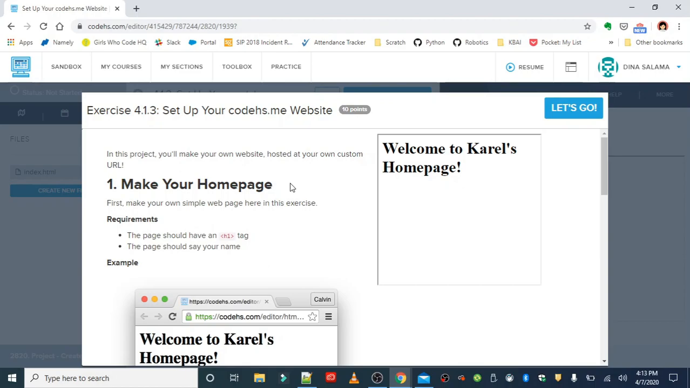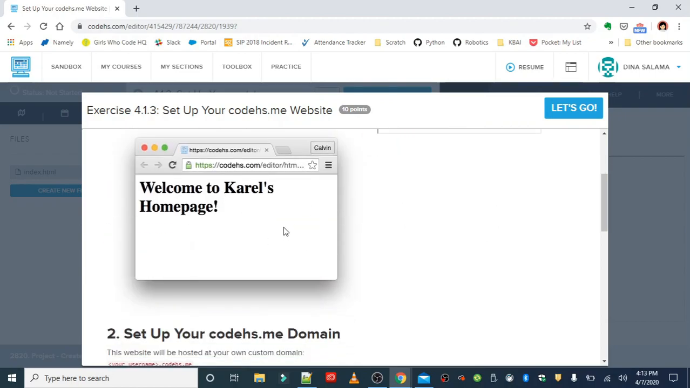Okay, so we're going to start by first making our homepage. Okay, so here are the requirements. The page needs to have an H1 tag and it should say your name. So example, welcome to Carol's page. Of course, you will substitute this with your own name, or if you have some type of fictional persona that you go by or some internet handle that you use, you can totally incorporate that in here. It does not have to be your real name. Okay, you can really be creative and have fun with this.